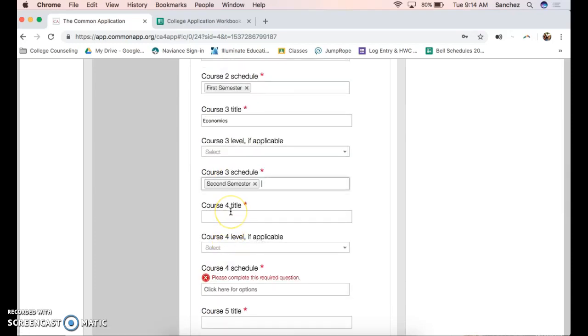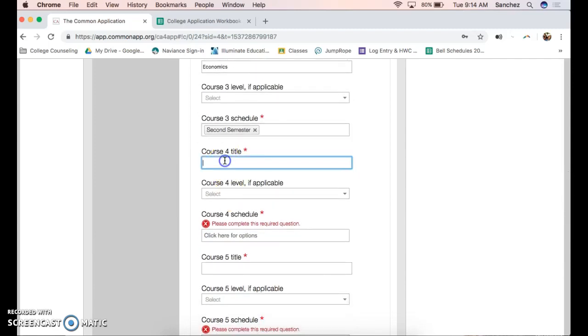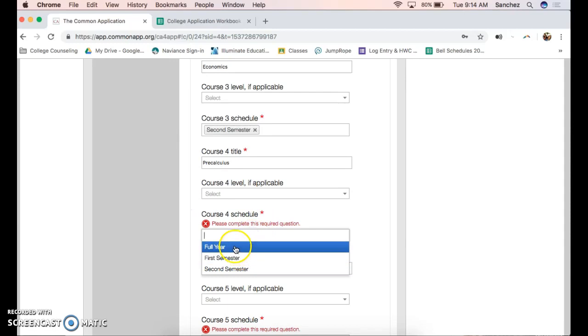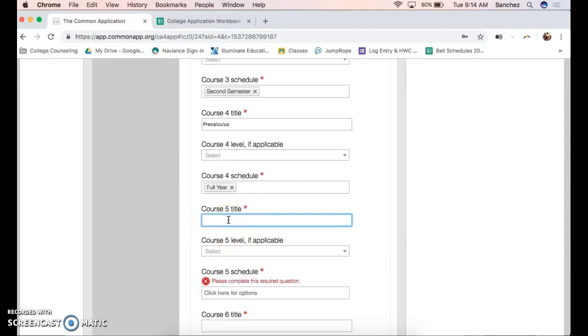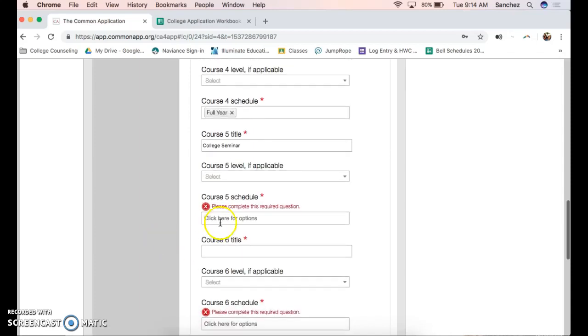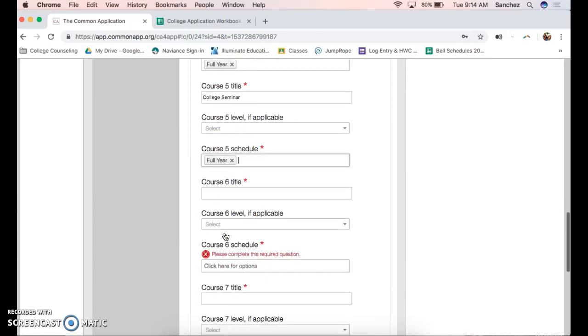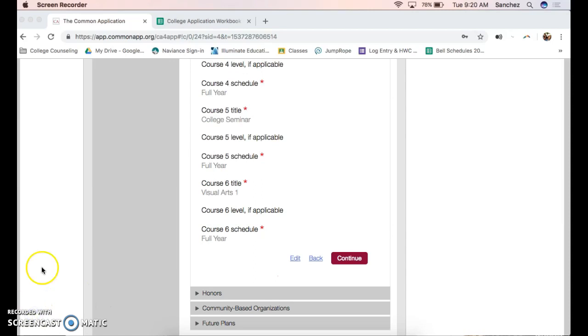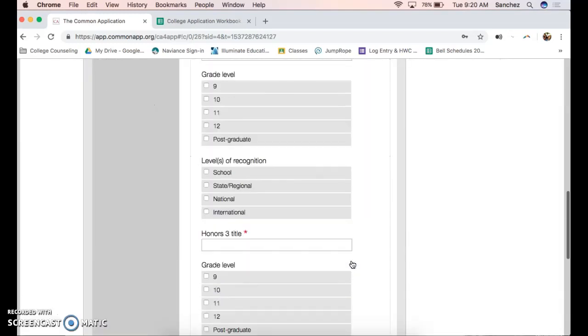Okay, and then you'll just go through this. So go ahead and pause the video and just input all your classes. So if you're taking pre-calculus, you go ahead and do that, full year. One of the other classes that you'll also put in is if you're taking college seminar, you'll input that. You are taking it full year. So pause the video and go ahead and input the rest of your classes. If you are taking a TA period, also make sure that you're including it in here. That is where that would live.